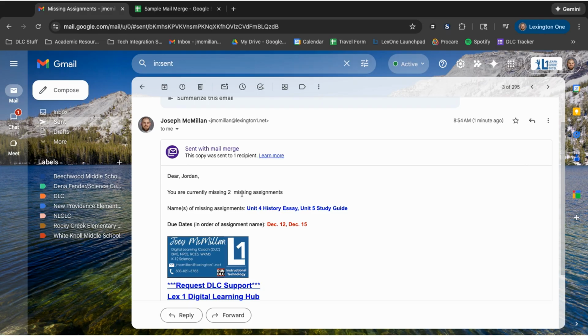So this is a quick and easy way for you to be able to take a lot of information from a spreadsheet and be able to send an email with specific information that is only for that individual using these mail merge tags.